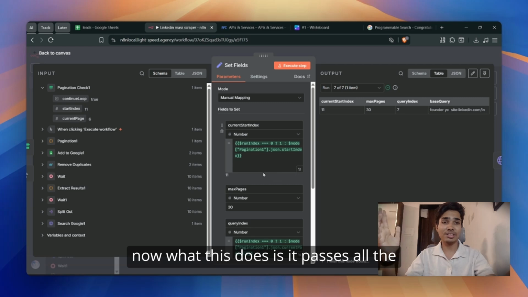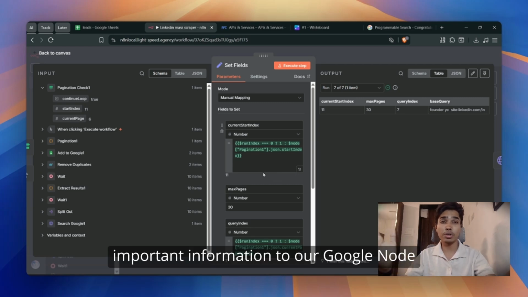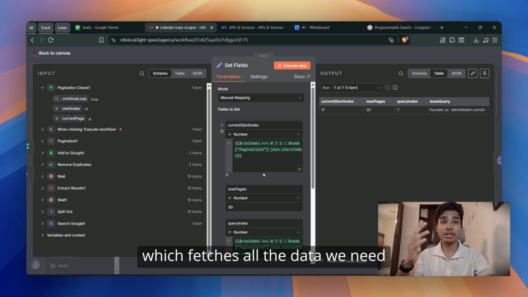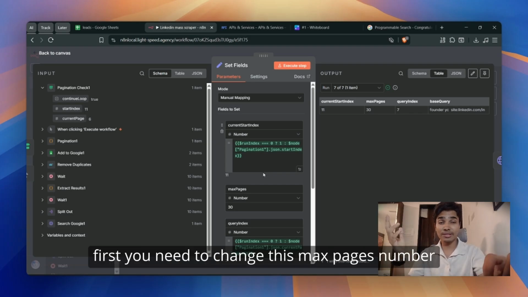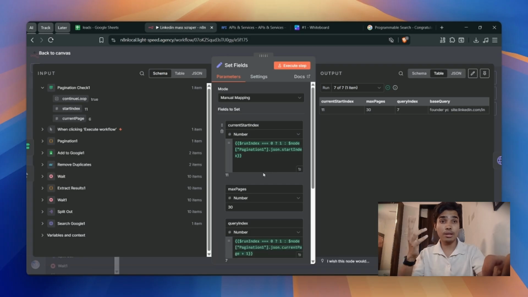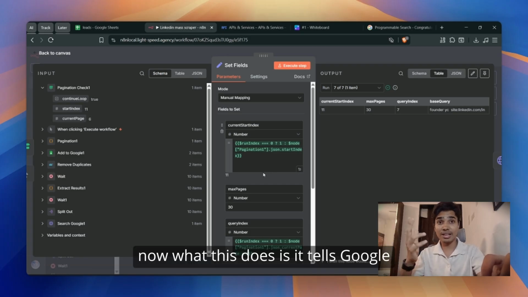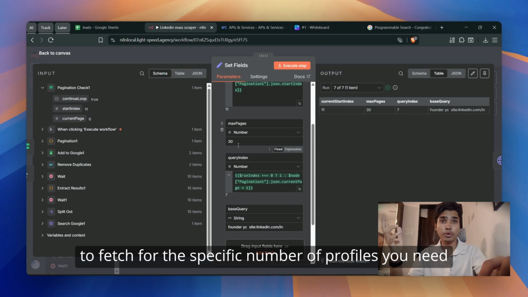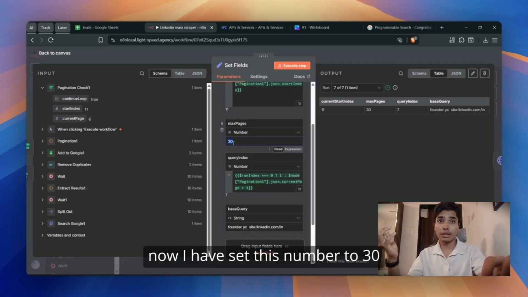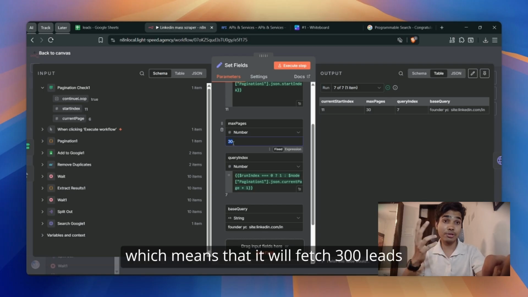Now what this does is it passes all the important information to our Google node, which fetches all the data we need. First you need to change this max pages number. Now what this does is it tells Google to fetch for the specific number of profiles you need. Now I've set this number to 30, which means that it will fetch 300 leads.